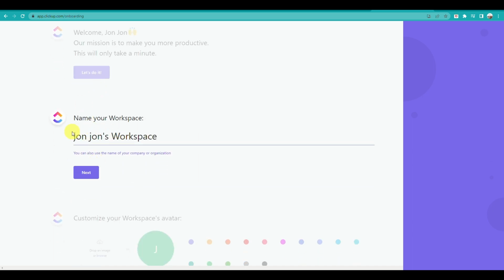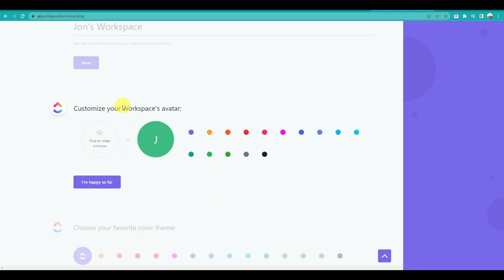and then we will be placing our workspace name. So for example, you can add your group name or your company name here. So let's say just put John's workspace here, and then we can even customize our workspace avatar. For example, you can choose what color you would like. So let's put on orange, or even you can just add an image as well.